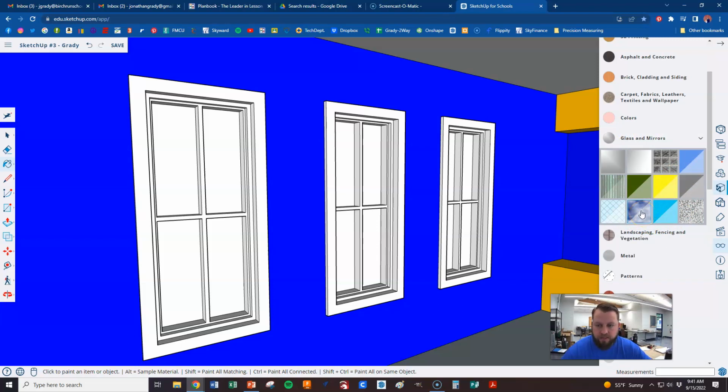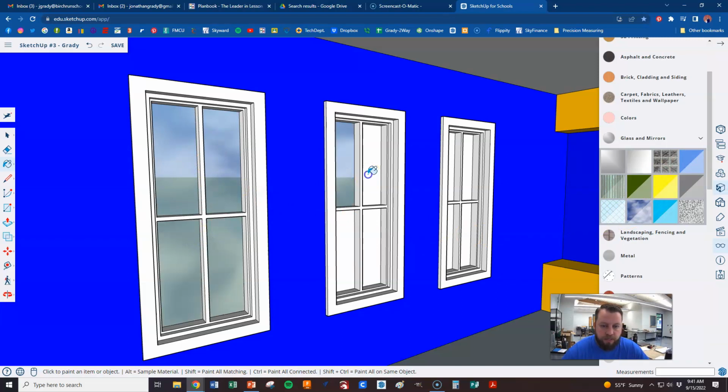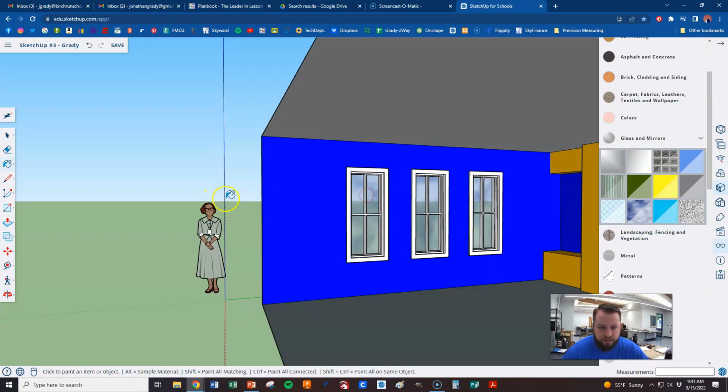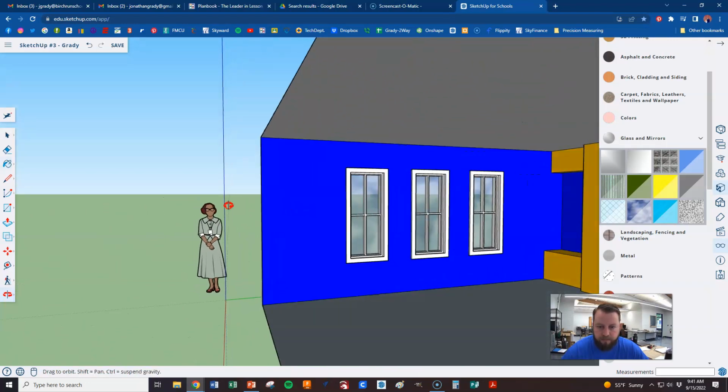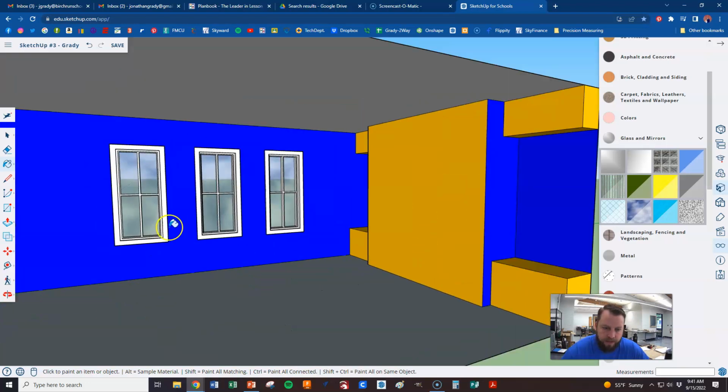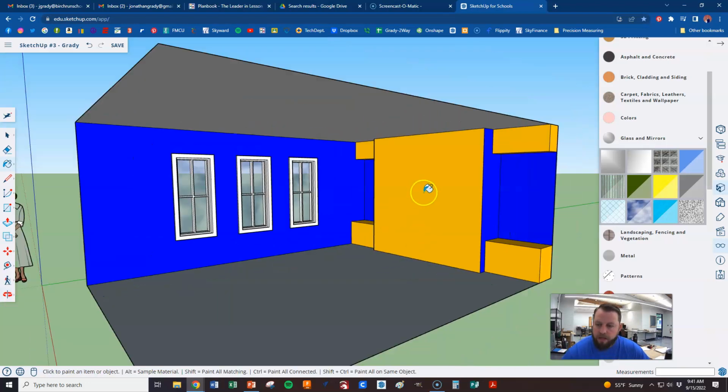Here's one with like a sky. This is just a normal glass here, so I'm going to pick this sky one, hit the windows, and you can see what it does. It actually makes them transparent to see outside of our model. See how I can see this horizon line between it? It makes it look a little cloudy, a cool little feature. And then you guys can have fun, do whatever you want in your model.